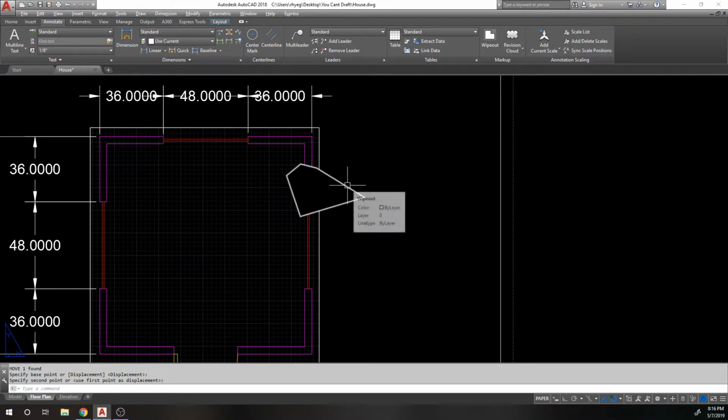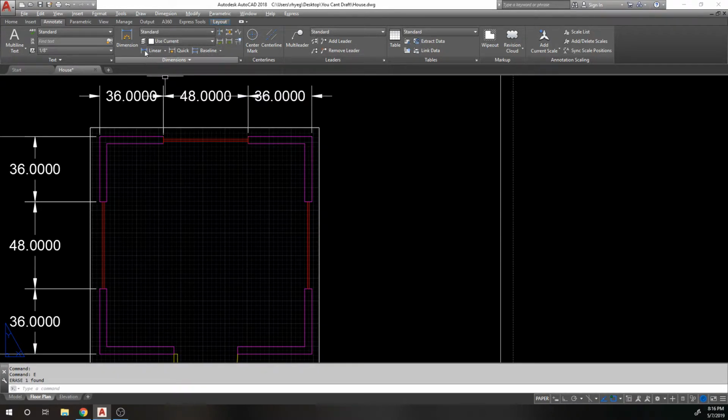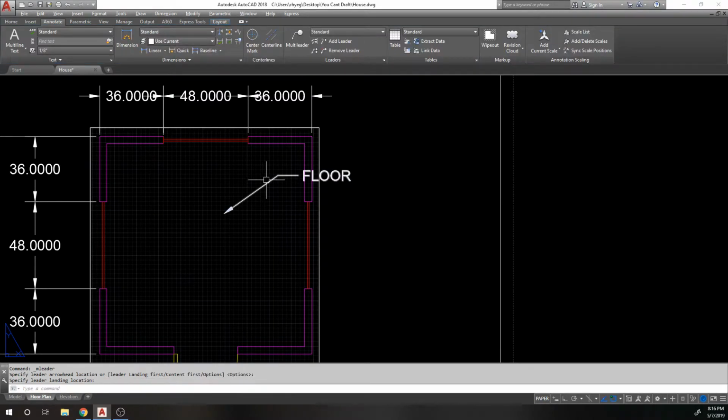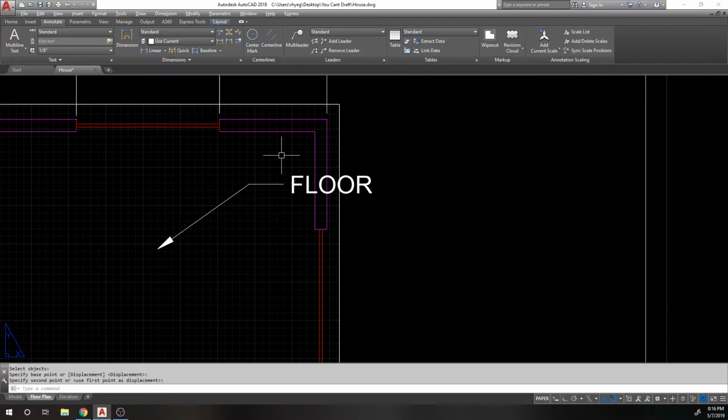Like, well, why would you want to do that? Well, okay, hypothetically speaking, bear with me here. Let's say I have a leader, like an M leader, and I put it right here, and I say floor. Let's say that I want to create a wipeout because this is overlapping this wall, so I want to cover that. So I can choose wipeout, and I can actually start drawing, or I can choose a polyline if I've created one.